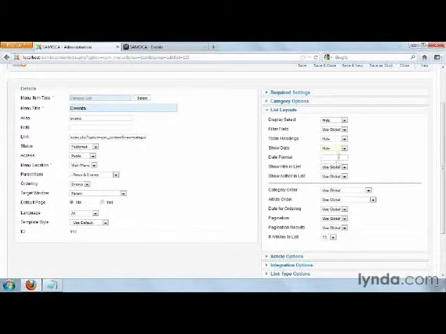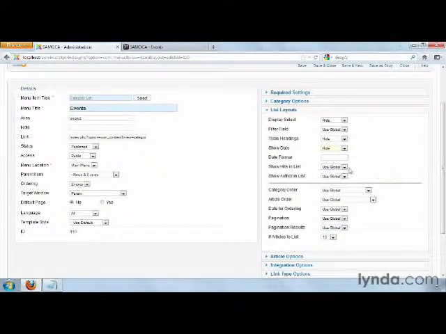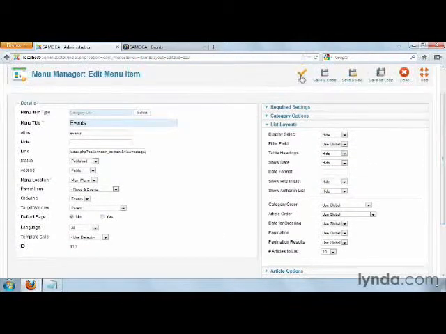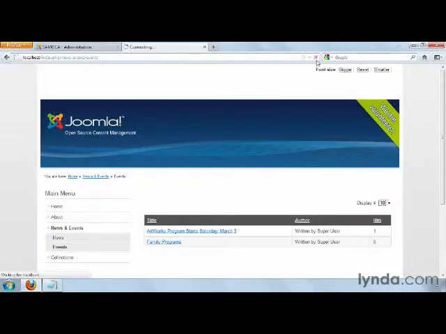If you do choose the date, you can enter a format here. And if you take a look at this, it will tell you the information about how that's formatted and where to go in your language file to make that formatting happen. It's a little bit complicated, so go ahead and read the tooltip if you need to do that. I don't want to show the hits in the list, so I'm going to hide those, and I don't want to show the author in the list, so I'm going to hide that as well. So I'm going to go ahead and hit Save, and then I'm going to refresh my events page.